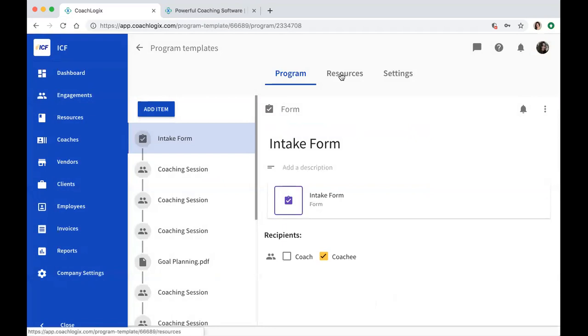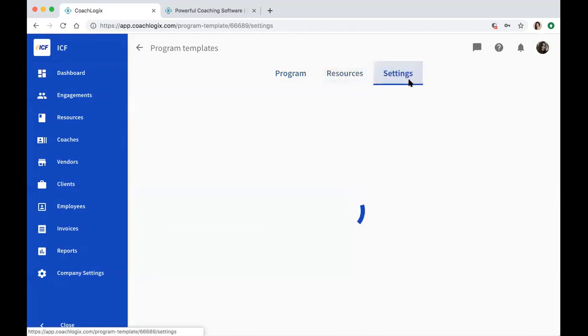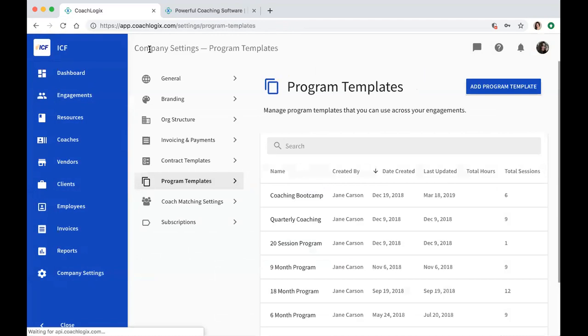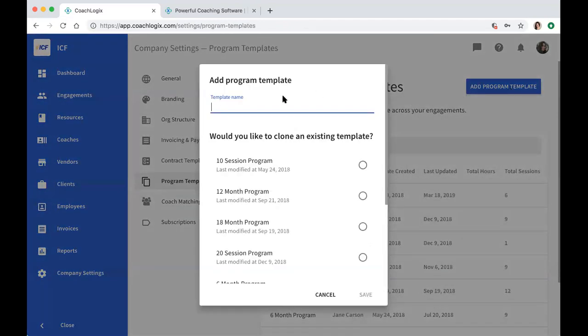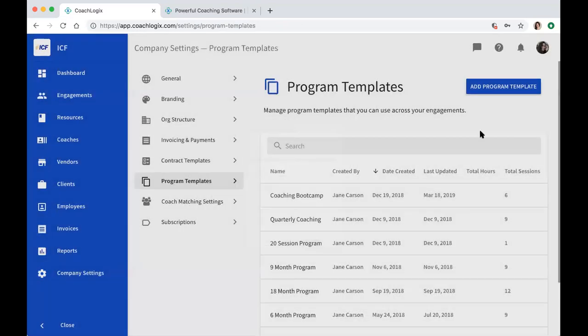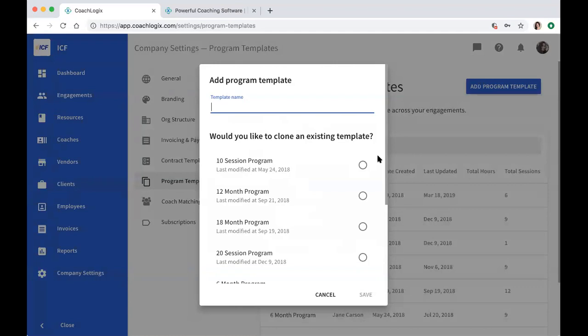You can also add resources to your program templates and manage some settings for your program templates. If you want to create a new program template from scratch, click Add Program Template, give it a name. You can clone an existing template or just create a new one from scratch altogether by just giving it a name. Let's call this like a 24-month program. And then you click Save if you want to create a new one from scratch.